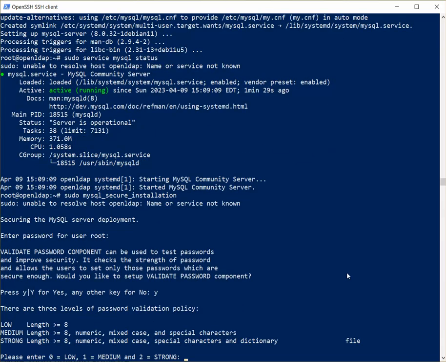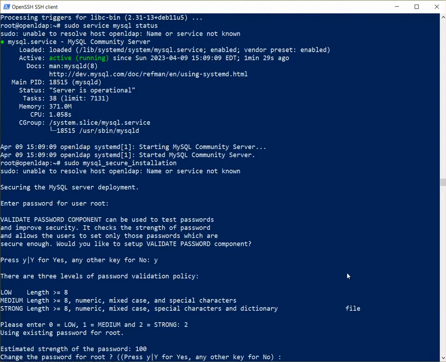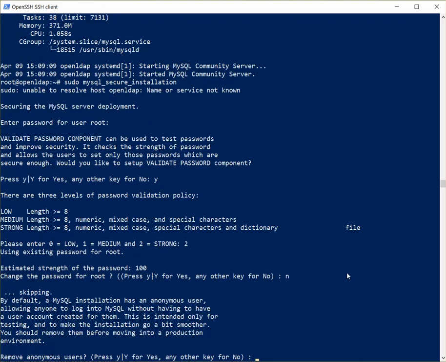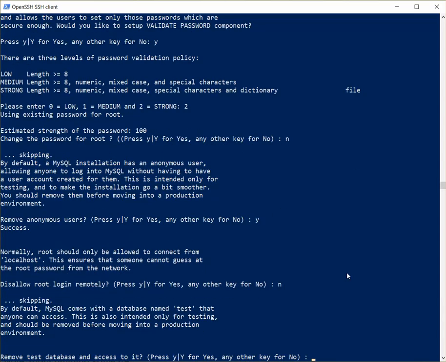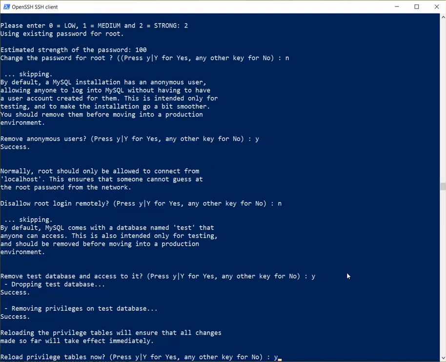Yes. I'm gonna input 2 as strong, change the root password, no. Remove anonymous users, yes. Disallow root, I'm gonna do no. Remove the test database, yeah. Reload, yeah.